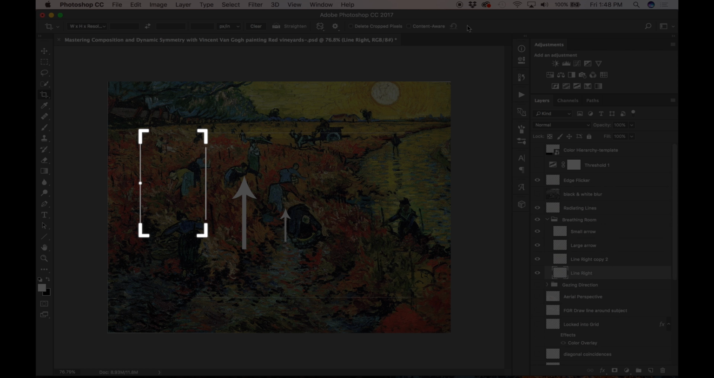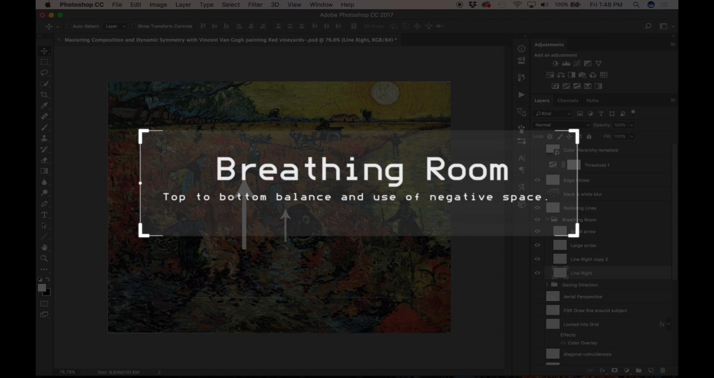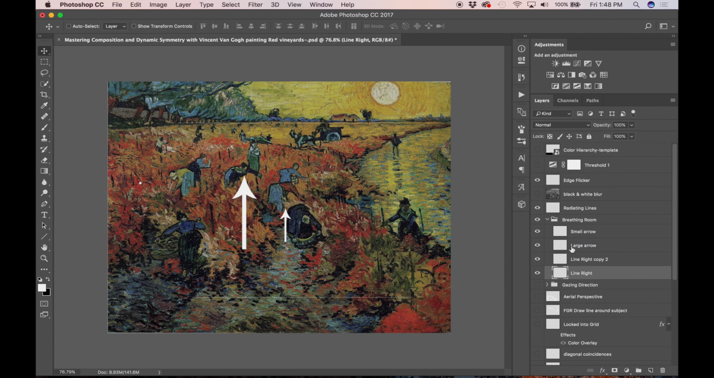So now we're looking at the breathing room, and the breathing room can be considered as actual breathing room, the negative space around the subject's mouth, but it can also be the breathing room of the whole composition, and it's the top to bottom balance.